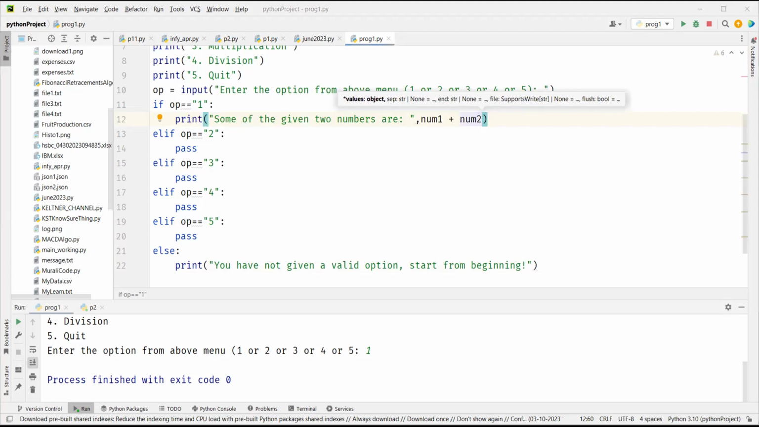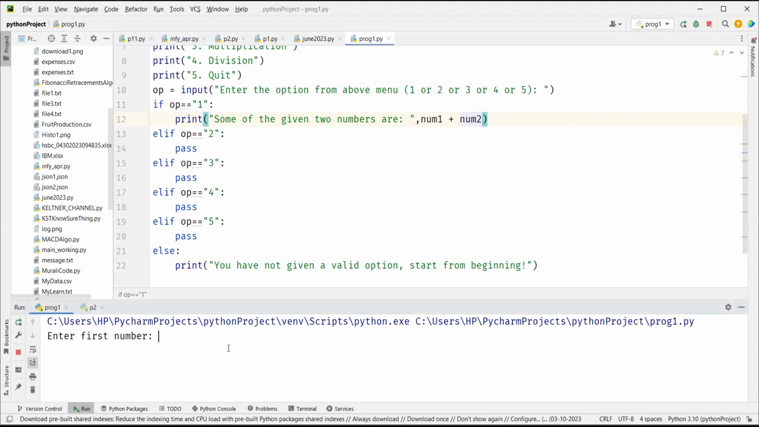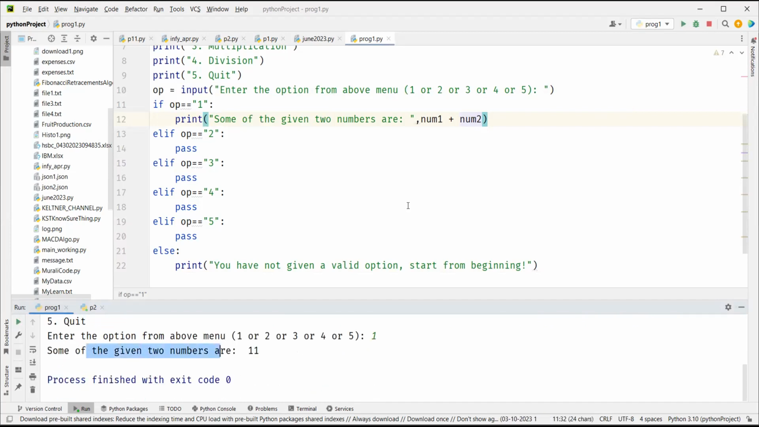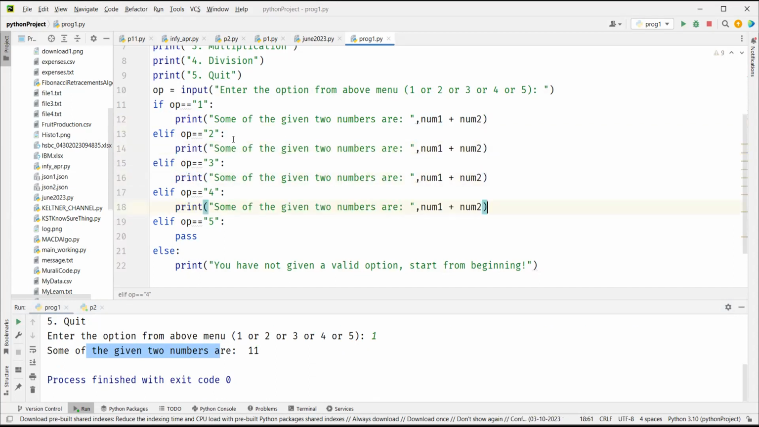So now if somebody enters 1, you will definitely get the right answer, right? So if I go and run this program and it says enter first number, I say 5, enter second number 6, and option 1, so it says 11, right? Similarly, I can go and build option 2, 3, and 4. And I'll say, oh, it's not sum, it is SUM, right?